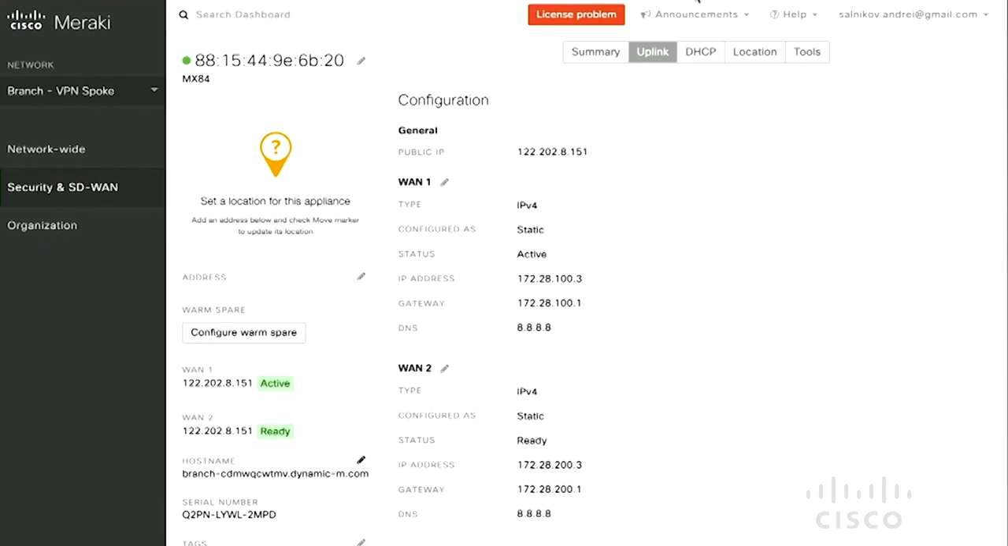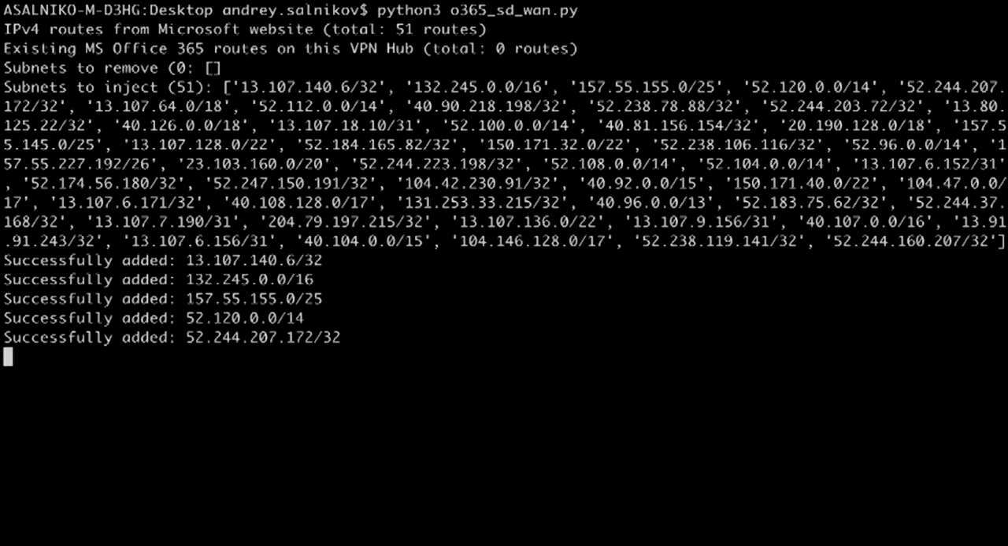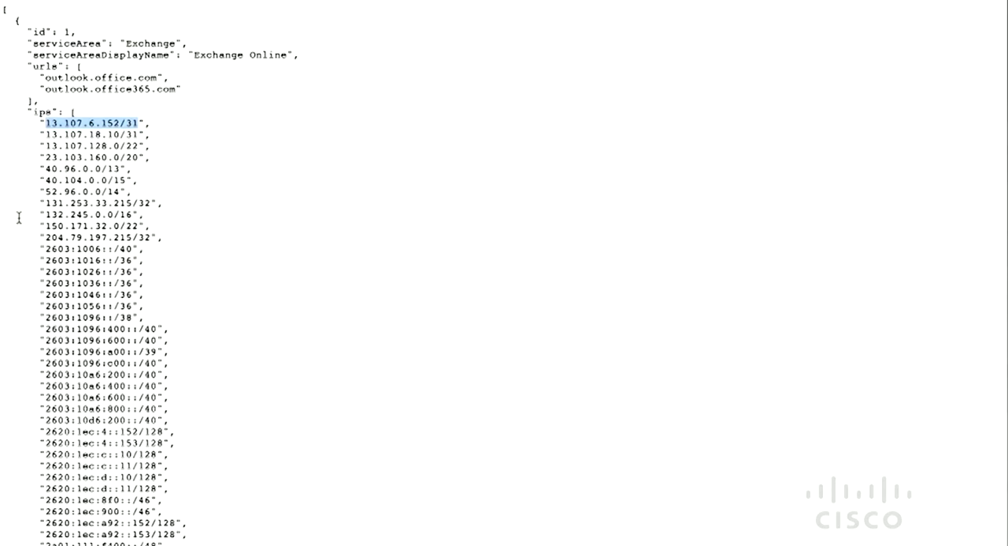And I just would like to show how the Microsoft online documentation looks like. In essence, the data here is presented in a JSON file. So all we need to derive from this document is the list of IP routes. And let's run the script for the first time and see it in action. As you can see, there are no static routes configured over here on the hub, which means that everything that was found in this document is going to be propagated and configured on the MX.